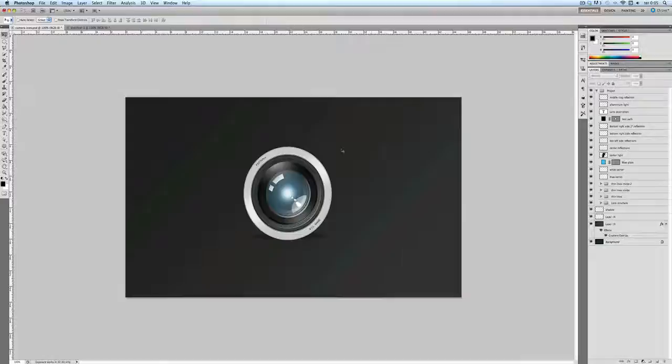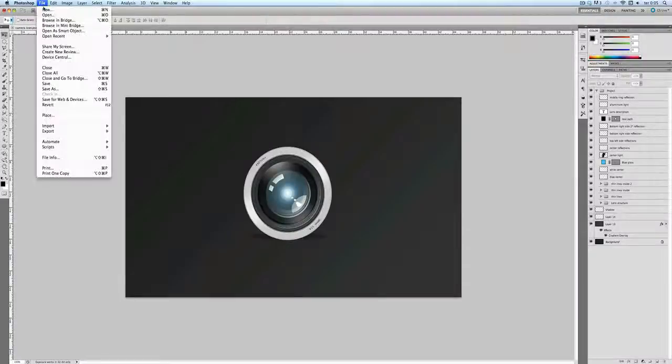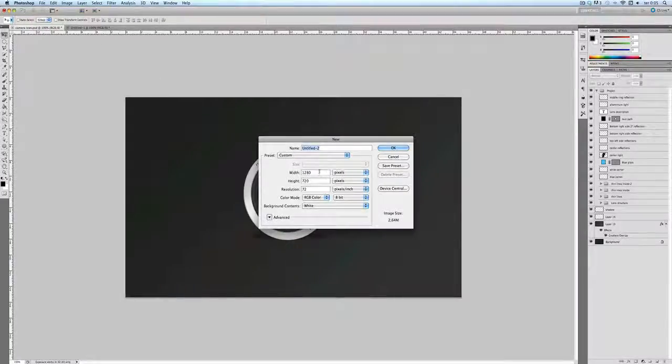I'm Andre Silva and I'm going to show you how to create this very nice lens icon completely with Photoshop. So let's get started by creating a new file. In this case I'm using the size of 1280 by 720 pixels and press OK.